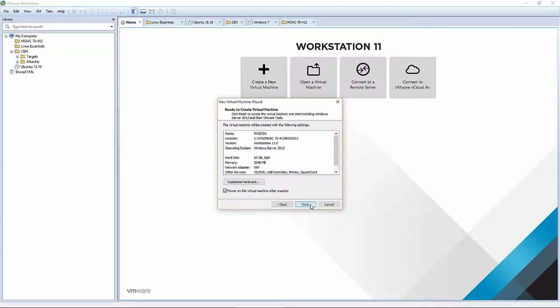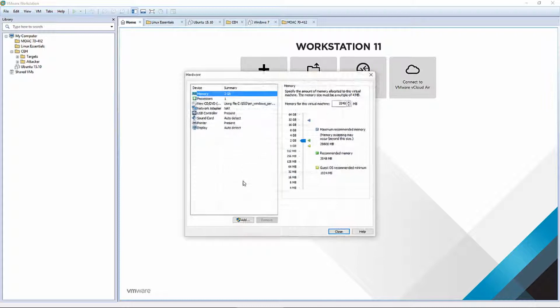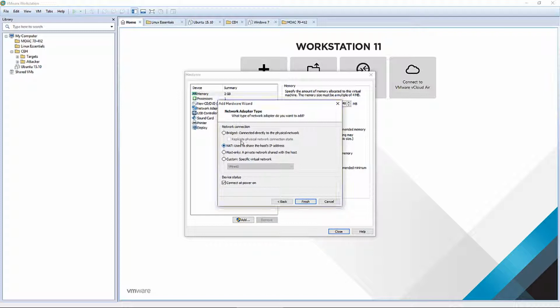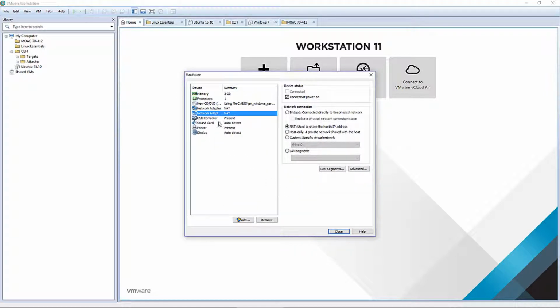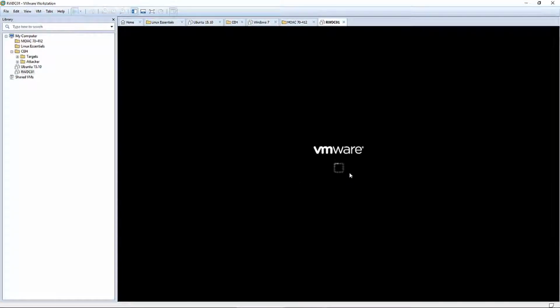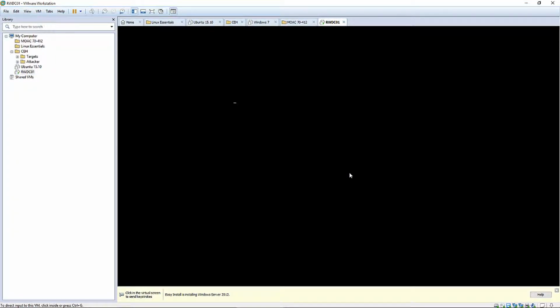Storage is going to be okay at 16. I'm going to customize the hardware because I want to make sure that I at least have 2 gigs of RAM, and I do, and that should be sufficient for now. Actually, I take that back. I want to add a second network card. And right now, that's fine. But that way we have 2 network adapters. And that should be good. I'm going to go ahead and finish and let the installation pick up.